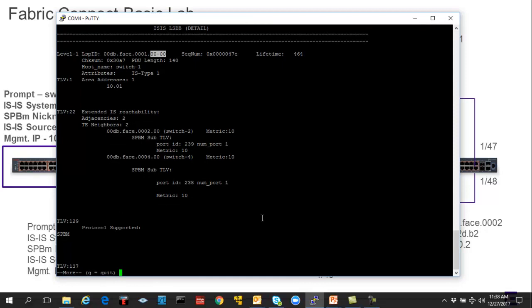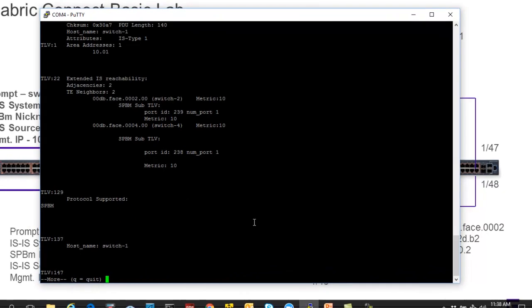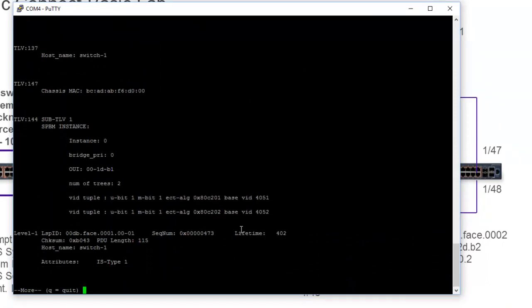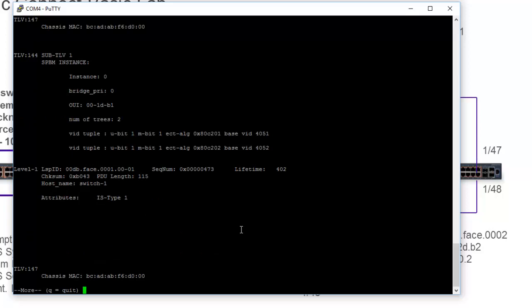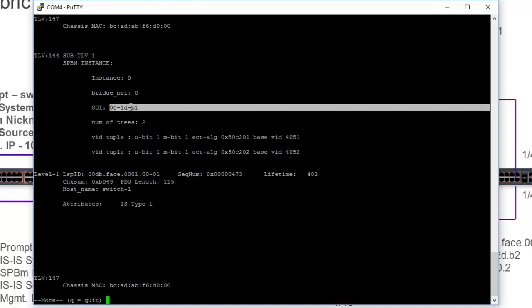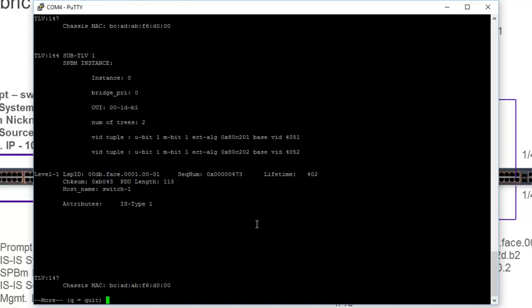If we move further, we see our protocol entry, TLV 129. We see our host name, TLV 137. We also see that we have type length value 144. And this gives us our information on our backbone VLAN IDs, first of all, gives us some insight into the ECT algorithm, but it also gives us our nickname, as you can see, and note how we show 2 zeros here, but we only had to enter 1 in the script, so just a little bit of semantic difference there.